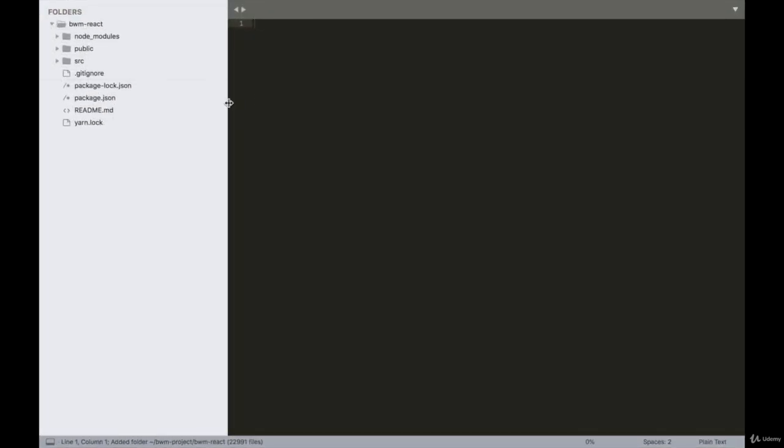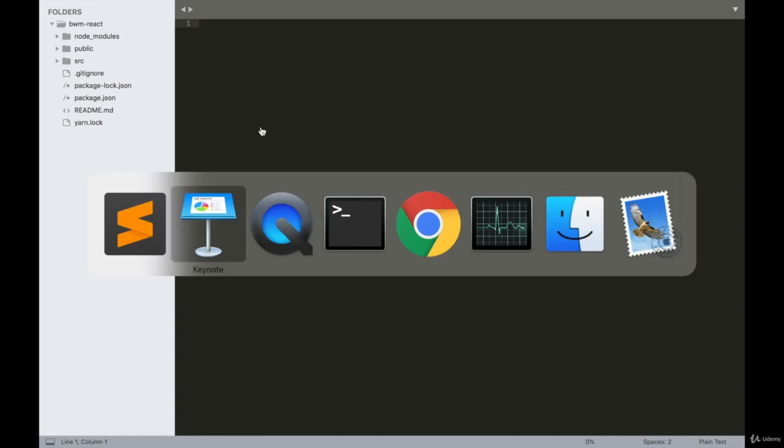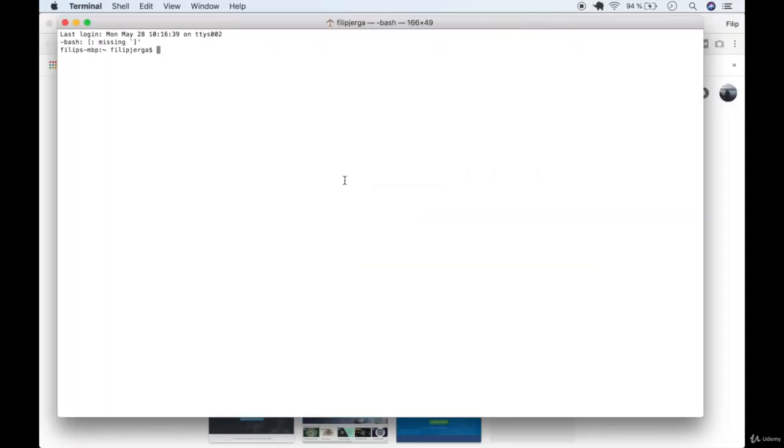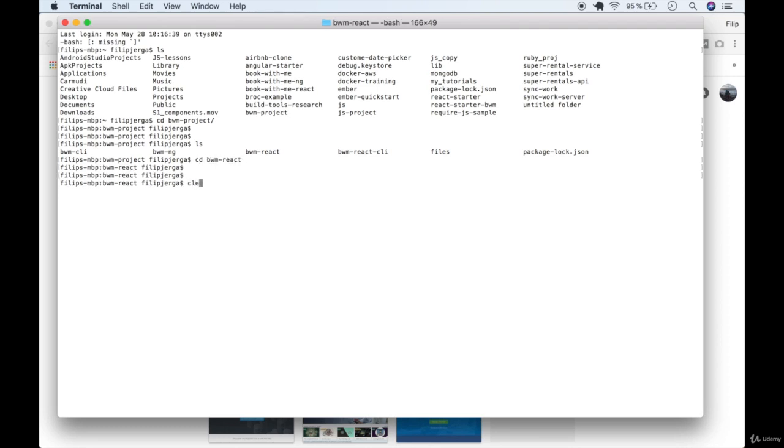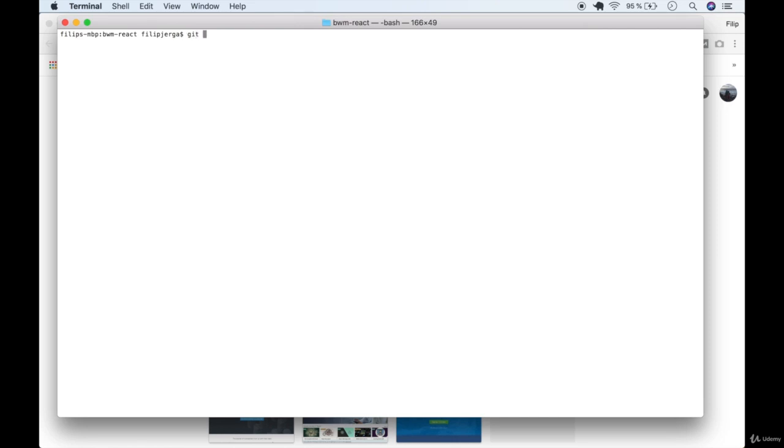I will make it bigger like this, and let's go to terminals first. And here navigate to your project, so ls for a list, and cd bwm react. Alright, so I will clear the screen and let's type here git branch. We are on master, but we want to create a new branch. So git checkout -b, that means that we will create a new branch and we will check out to this branch. Now we need to provide a name.